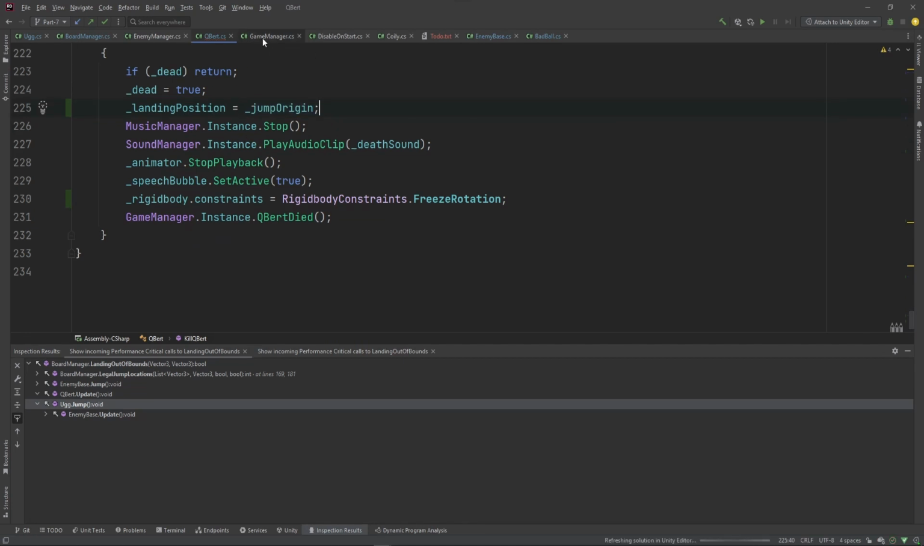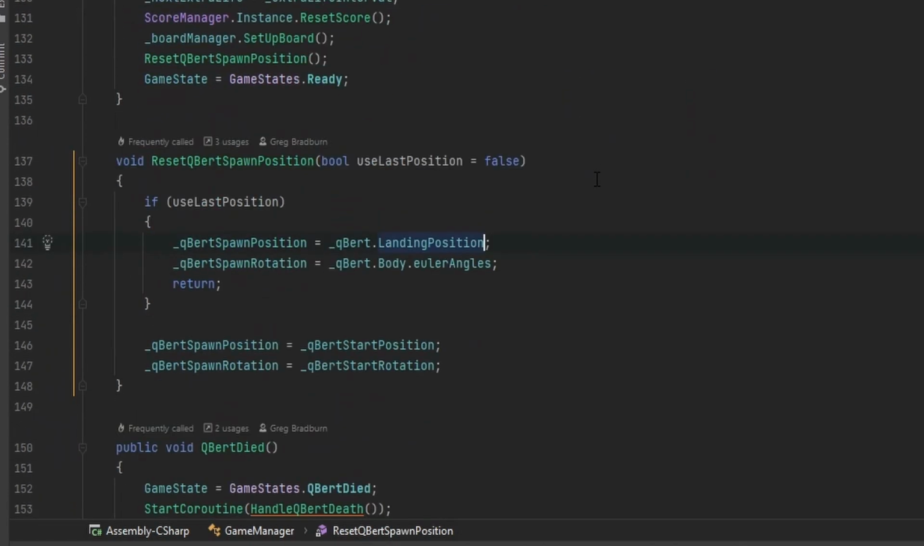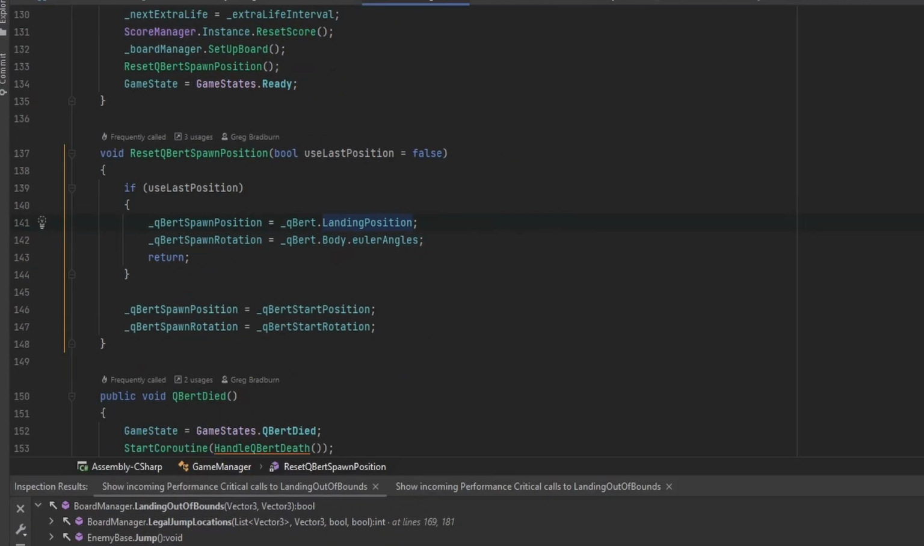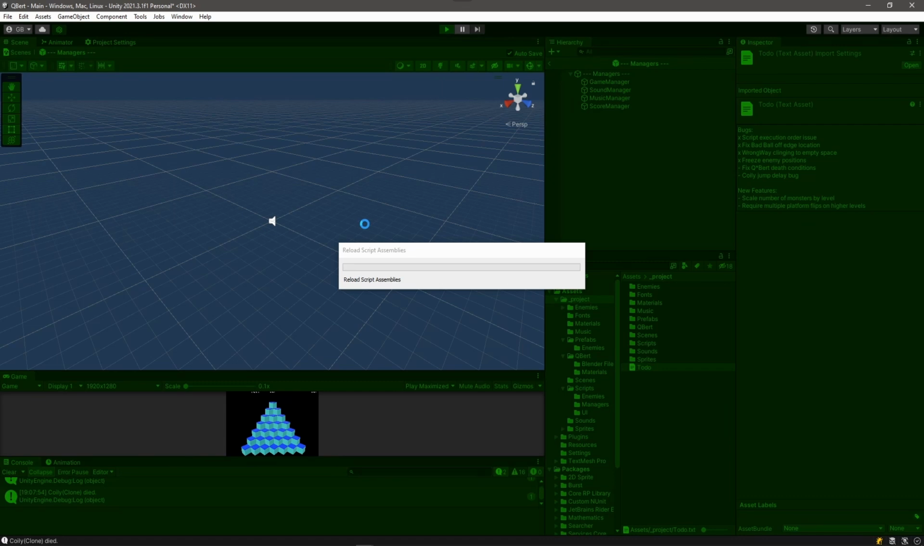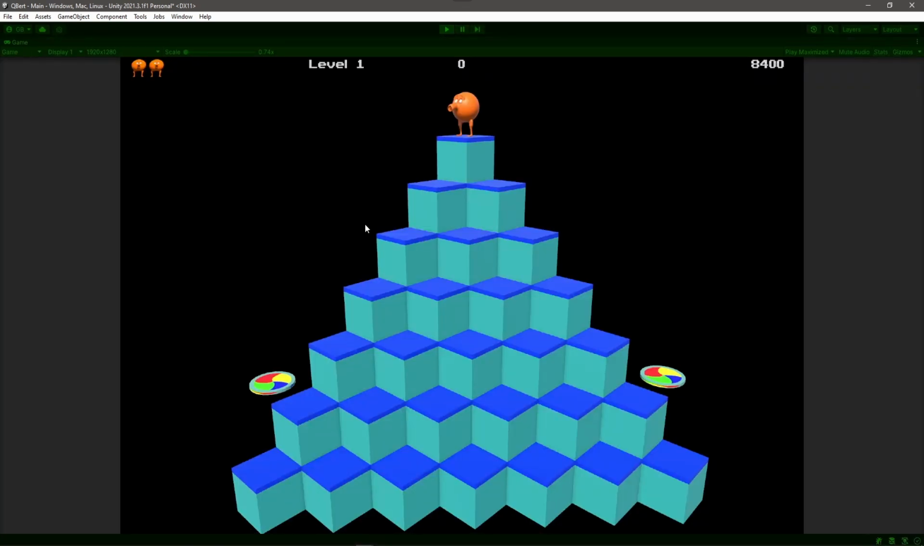Let's go into game manager. So ResetQBertSpawnPosition. There's a Boolean saying use last position, and we're using Q Bert's landing position. So if that landing position is his jump origin, we're going to put him back where he jumped from. So let's go ahead and give that all a test. Jump around and we'll let someone kill us.